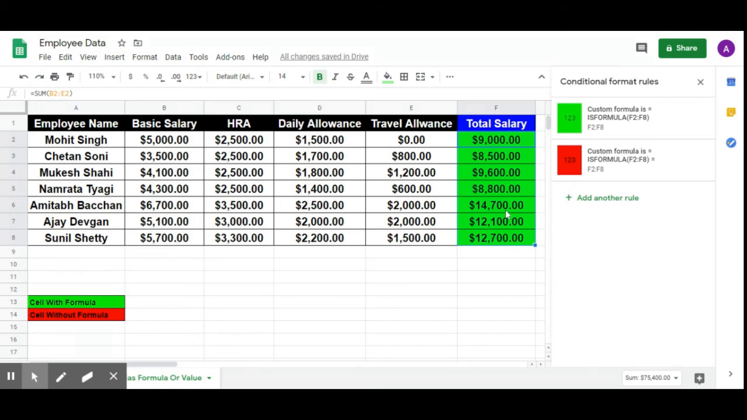having formula. For explanation, let's manually change salary of Amitabh, and make it $50,000. 50,000. You can see the cell color has changed to red.